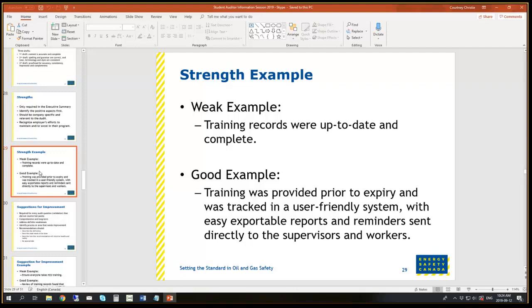A better example would be training was provided prior to the expiry and was tracked in a user-friendly system with easy exportable reports and reminders sent directly to the supervisors and workers. So it just gives you more of a story in what they're doing.